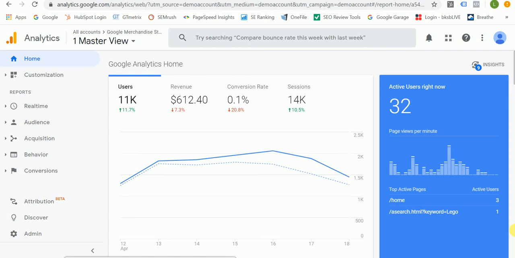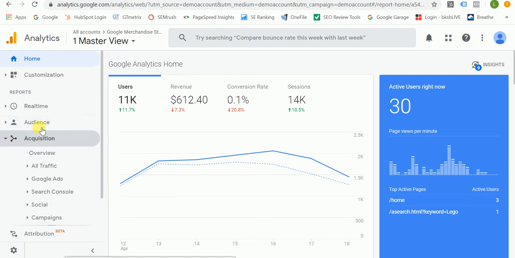I know that it's tracking correctly. So that's how I make sure that things are tracked. But apart from that, I don't tend to use your real time section. The section that I use most is acquisition. Okay, now I am going to go to audience and I am going to go to behavior and conversions, but I'm going to start with acquisition.